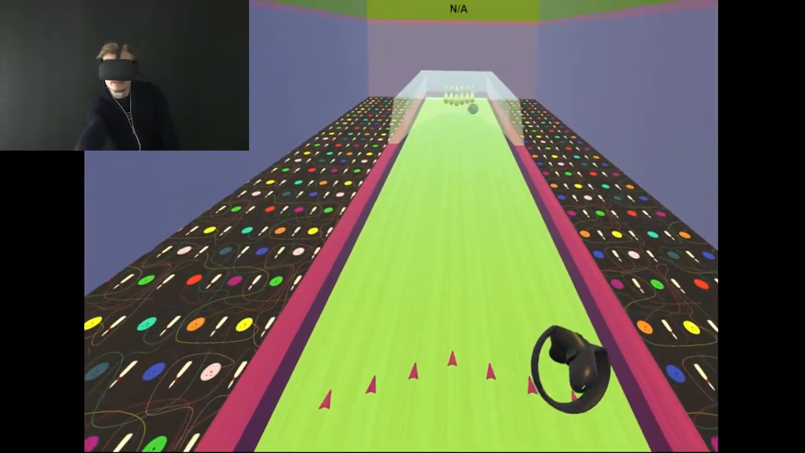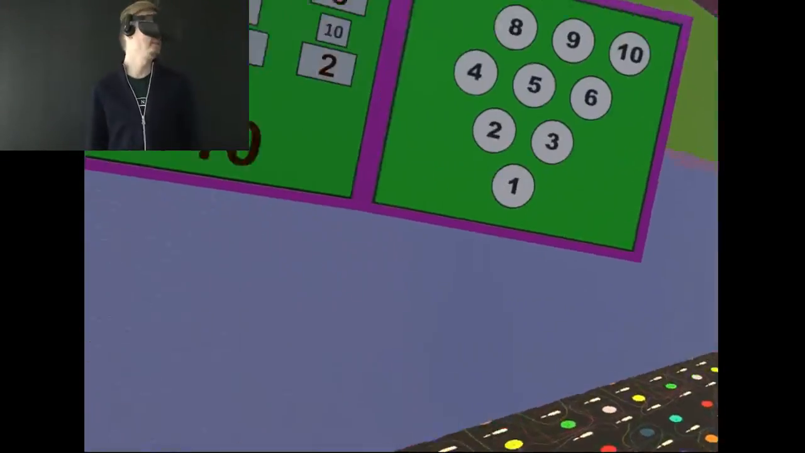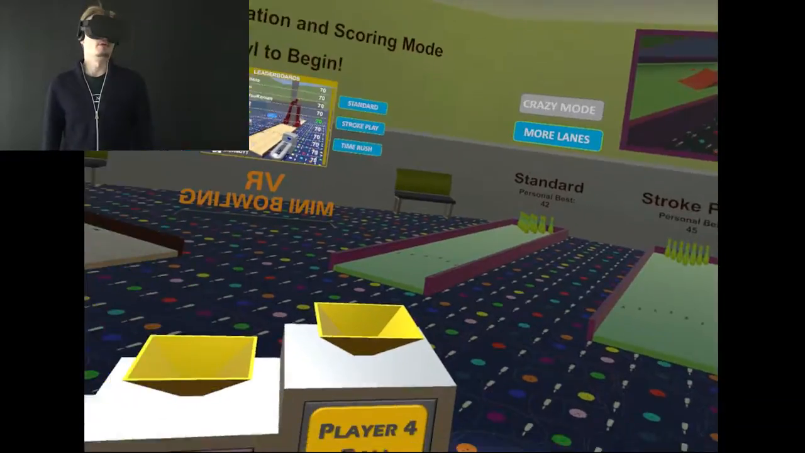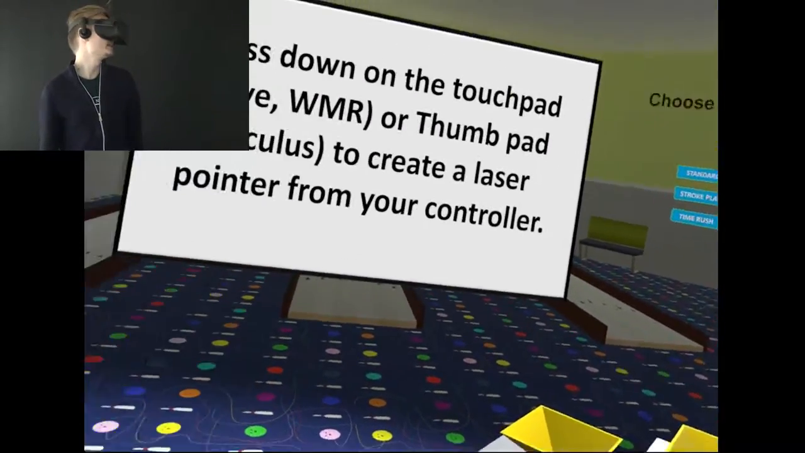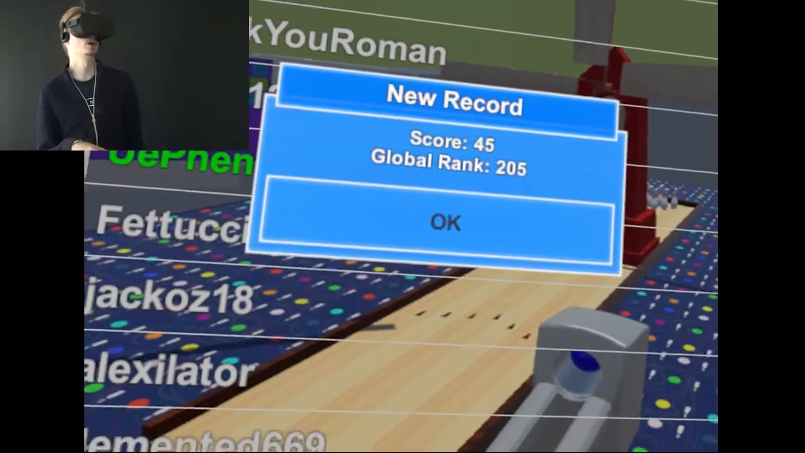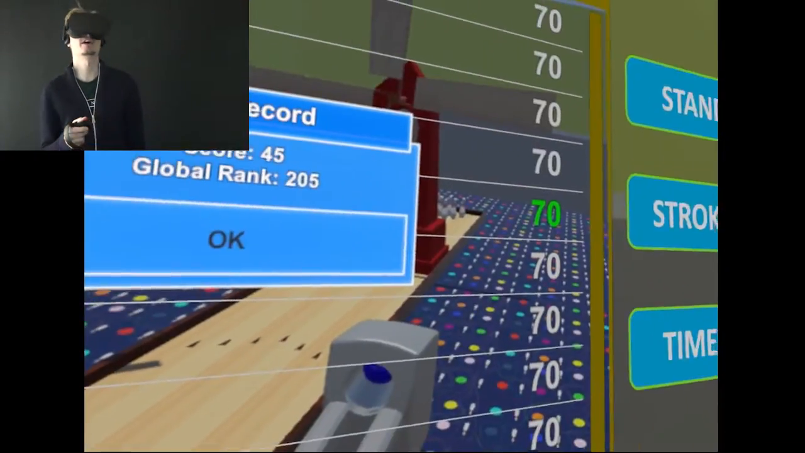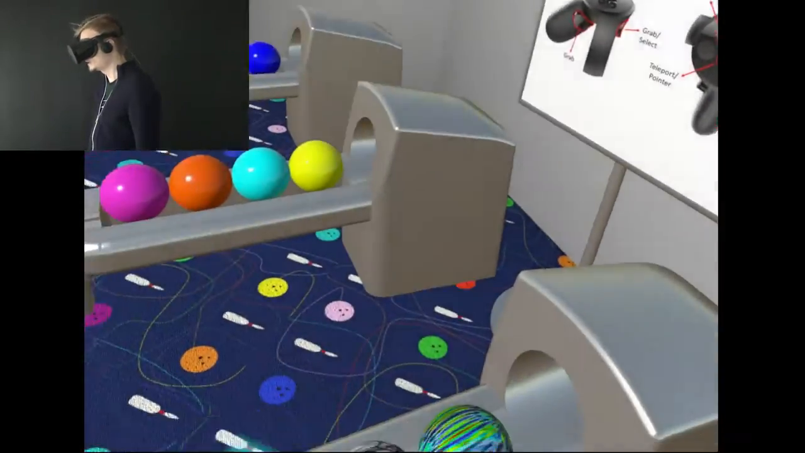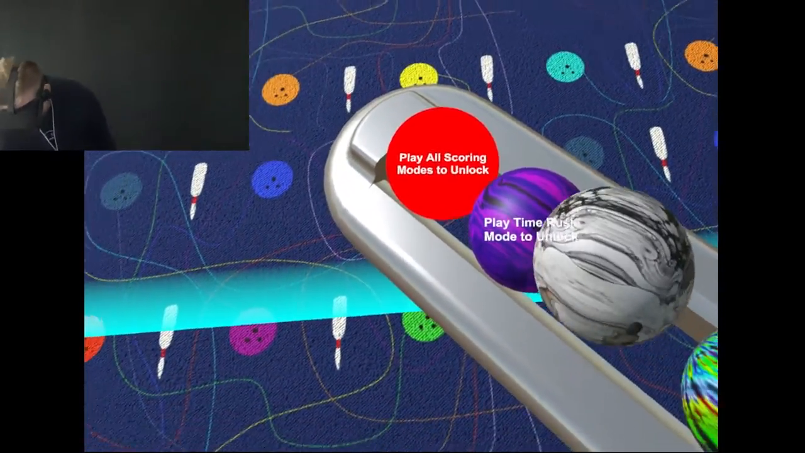Go! I can't, man. I just can't. Alright, that was it, I guess. Did we do good? Can I check the leaderboard? I scored global rank 205 with a 45 score. Well, at least I unlocked another ball, a gray one this time.